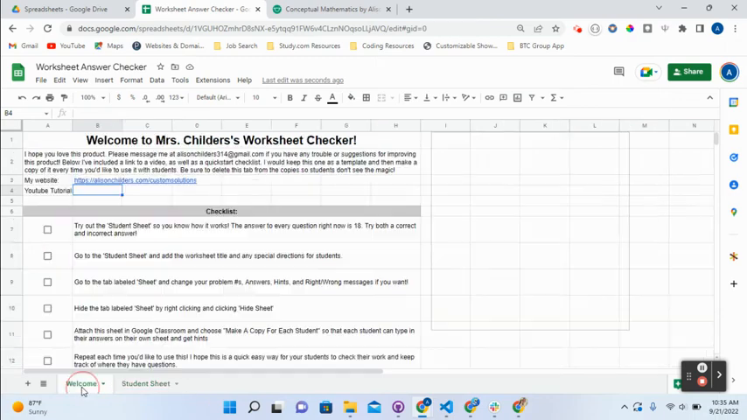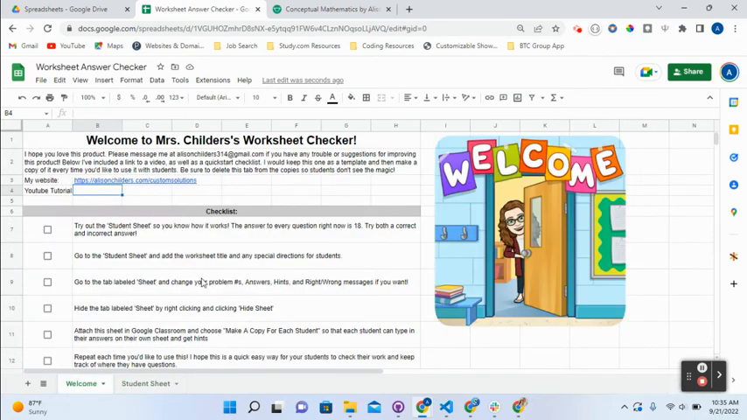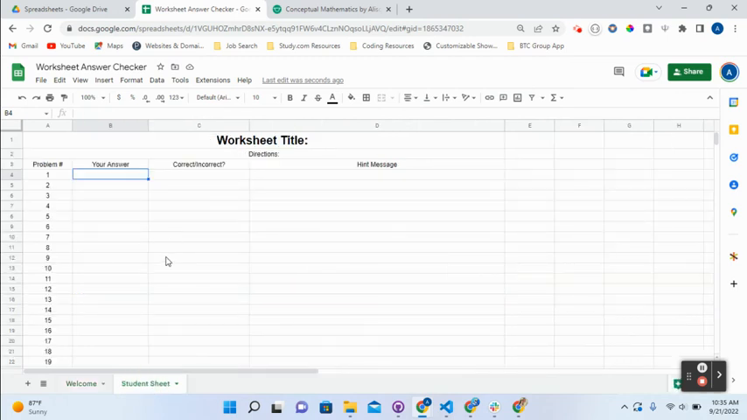I would also recommend deleting my welcome sheet because it kind of spells out how this works. So you can delete that sheet, and then all they're going to see is the student sheet where they can type stuff in. I would just assign this to Google Classroom, make a copy for each student, and then they have this to work with on their Google Classroom.